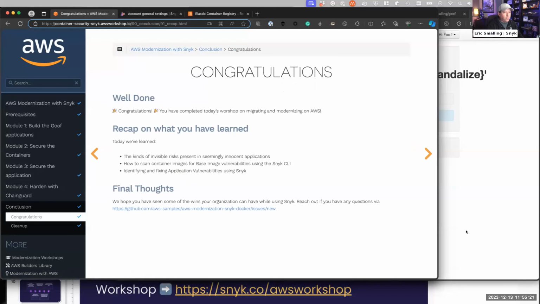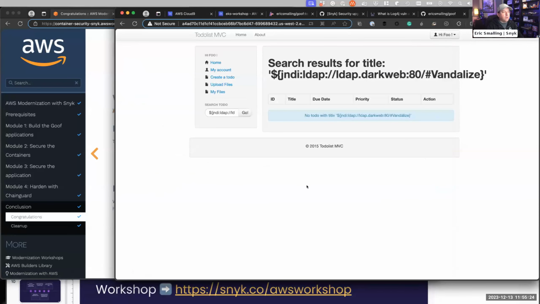And again, don't deploy the goof app somewhere that is important, because your security folks are not going to be happy with you. With that, I'm going to stop my screen share.